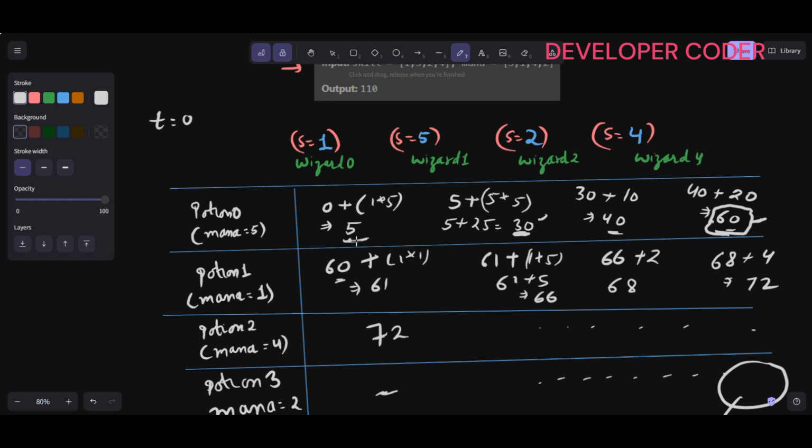So wizard 0 is done in 5, then wizard 1 is done in 30, wizard 2 is done in 40, wizard 4 is done in 60, and let's start from 60 here. At t equals 60, let's start here. Okay, so in this way also we are going to get the correct thing, but we have to return the minimum, right? So this is not the better way. So now let me just revert all these changes.